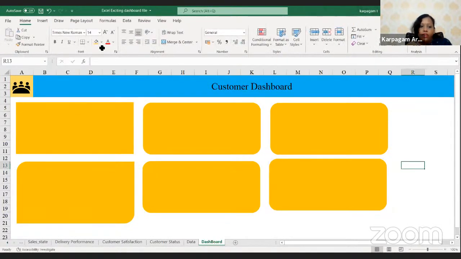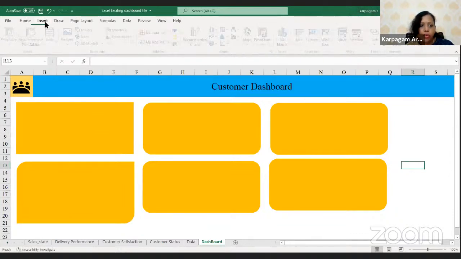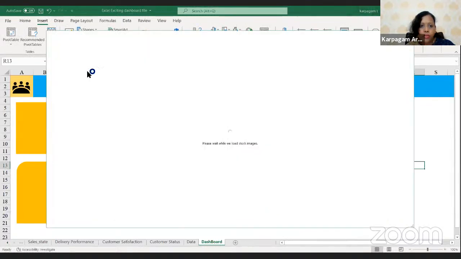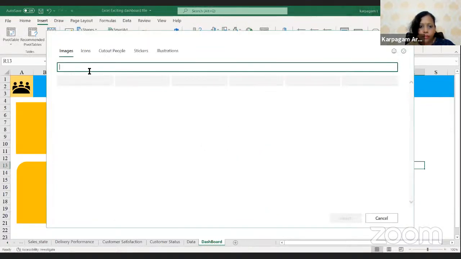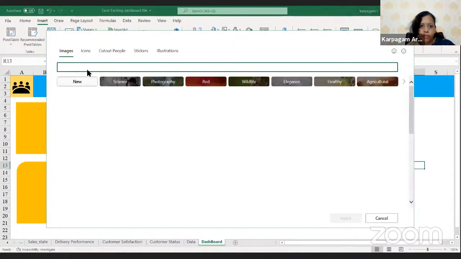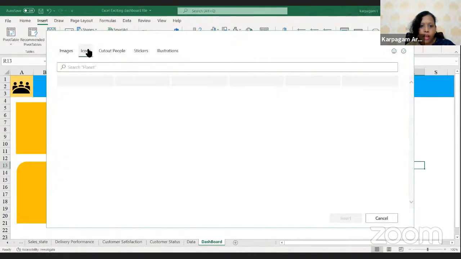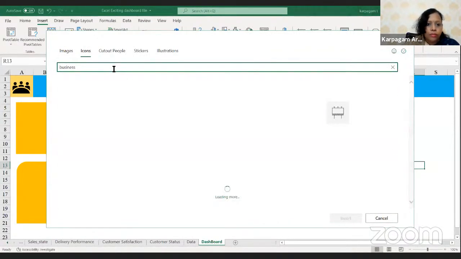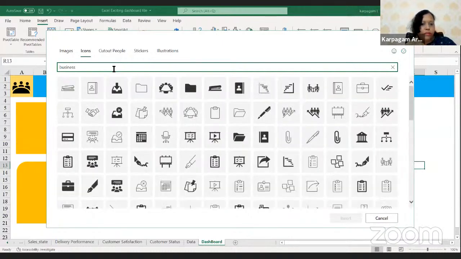So we have done with this. At the next level, similar to how we have done to the charts also, we have to insert the images. So I'm just going back to the picture, the stock images. Click on icons.